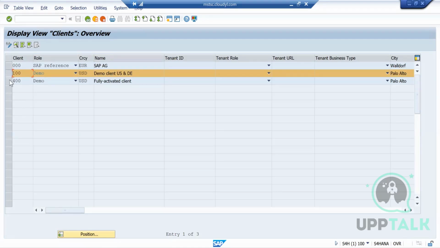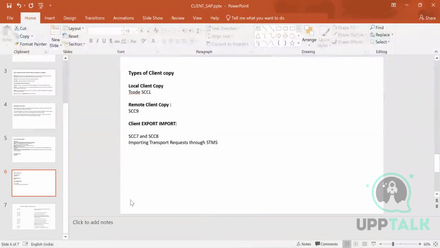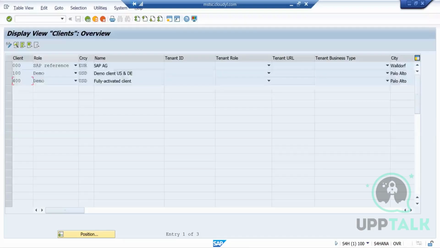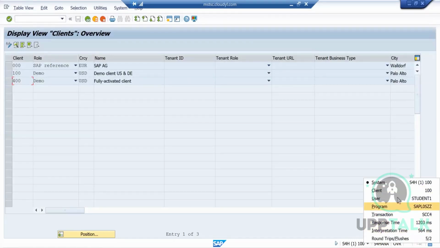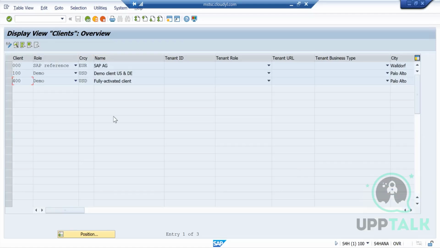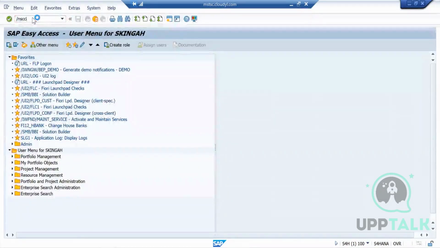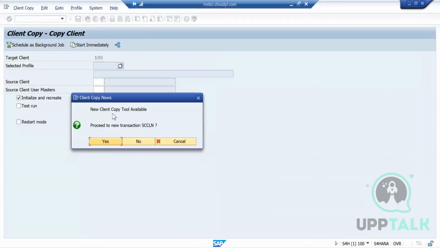Okay, so there are 3 types of copying a client. Like local client copy. The local client copy defines that on the same system you need to create a client, like for S4H, on the same system you need to create a client. So local client copy is just like you go into that SCCL, local client copy. Okay, new client copy. You can say no here.